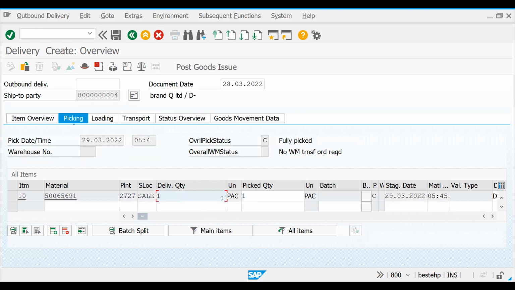Suppose the delivery quantity is 1 and I try to pick more, it will tell me, hey boss, picking quantity. But actually you are saying you have to deliver 1 to the customer, so why would you like to take a larger number? It is asking that. Okay.